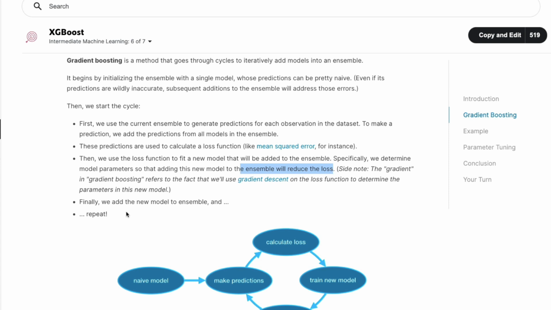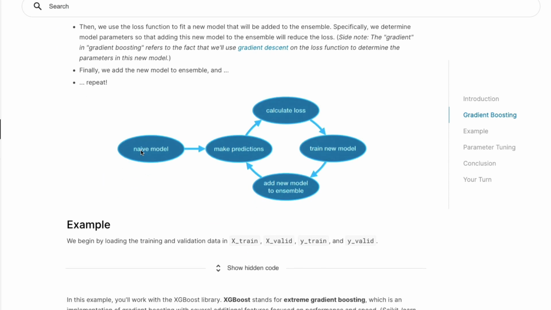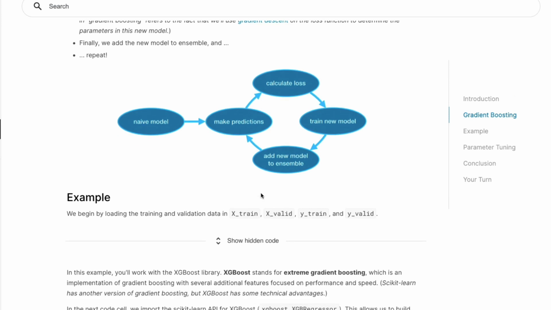So the next step is finally you are going to add the model to the ensemble, and finally you are going to repeat the process. So naive model, make predictions, calculate loss, train the new model, add the new model to the ensemble using gradient descent in such a way that you have minimum error. So this is a very naive introduction, I would say, about XGBoost.